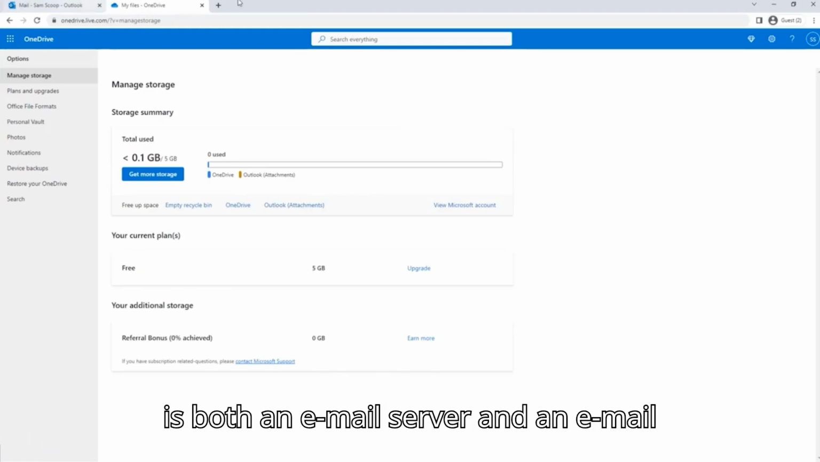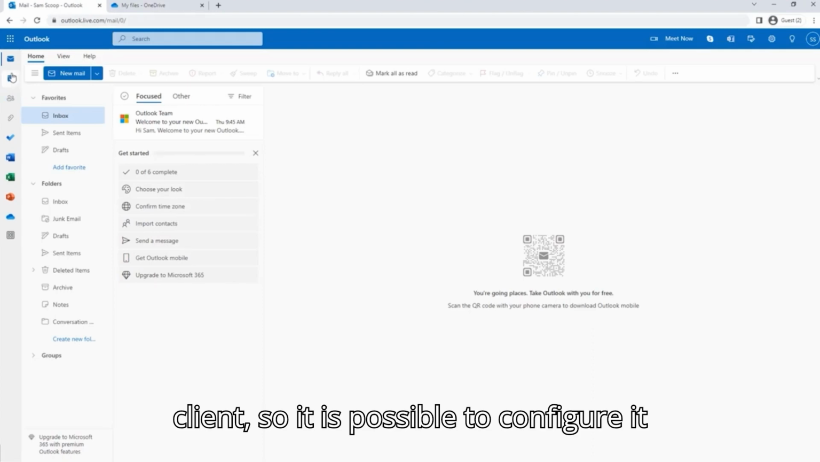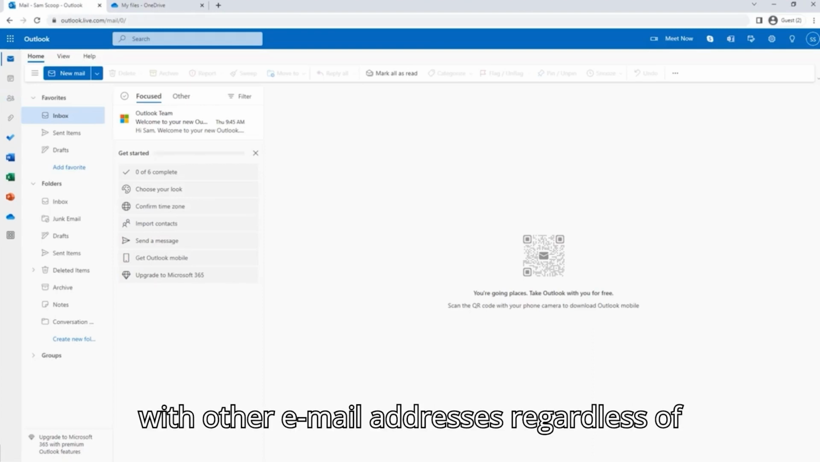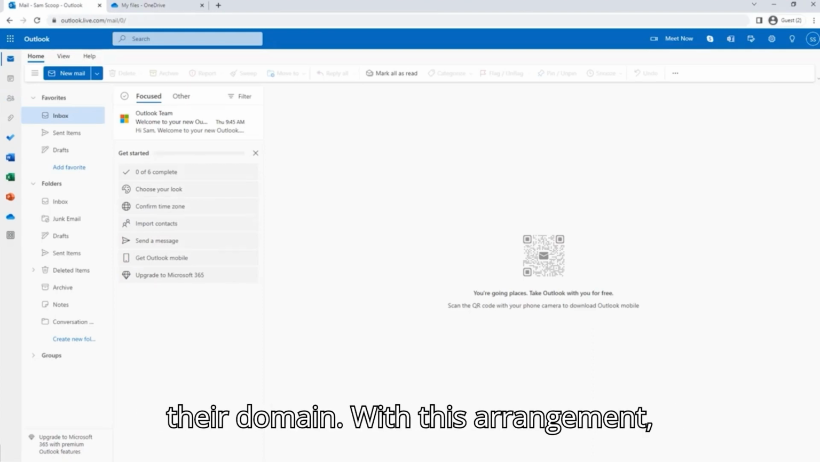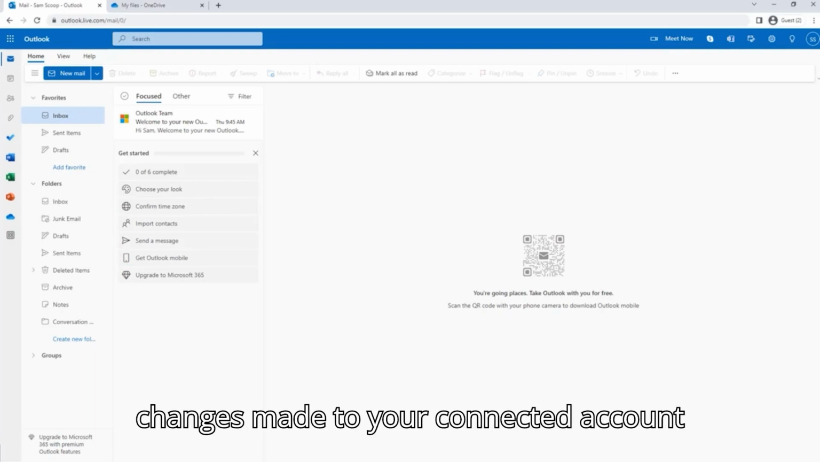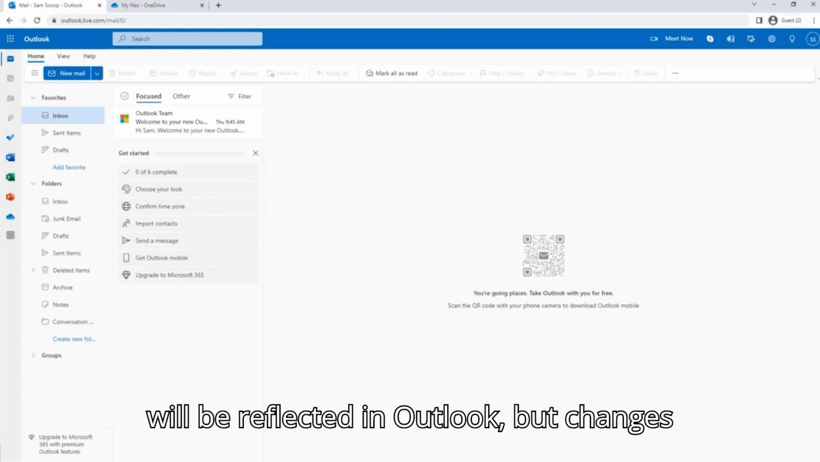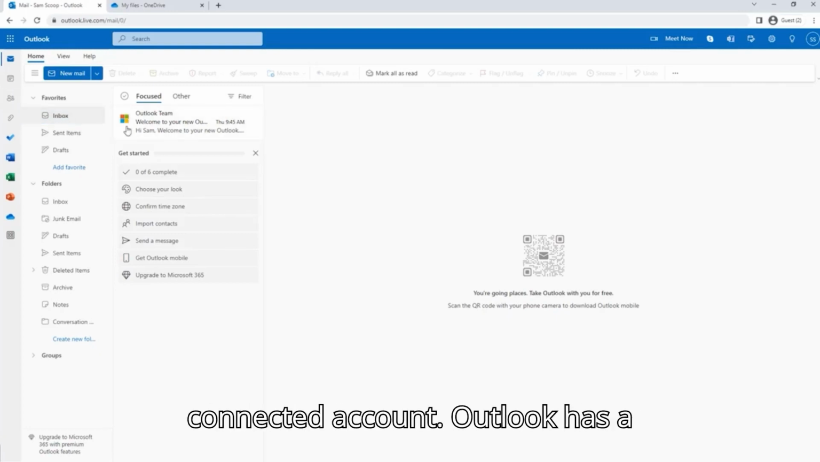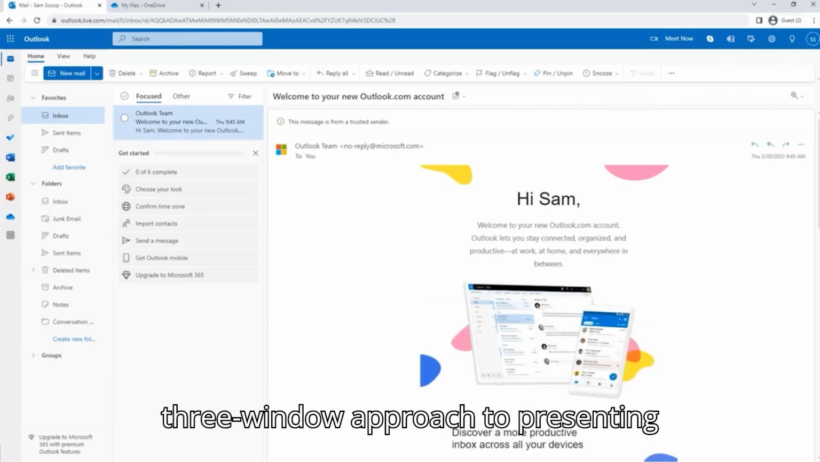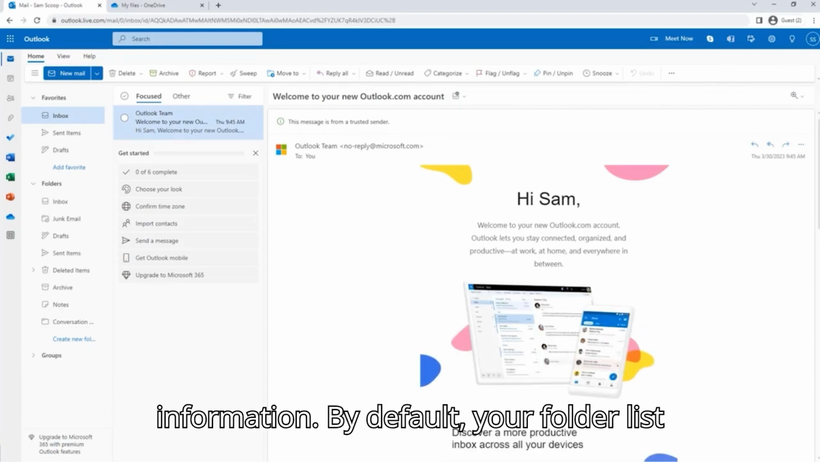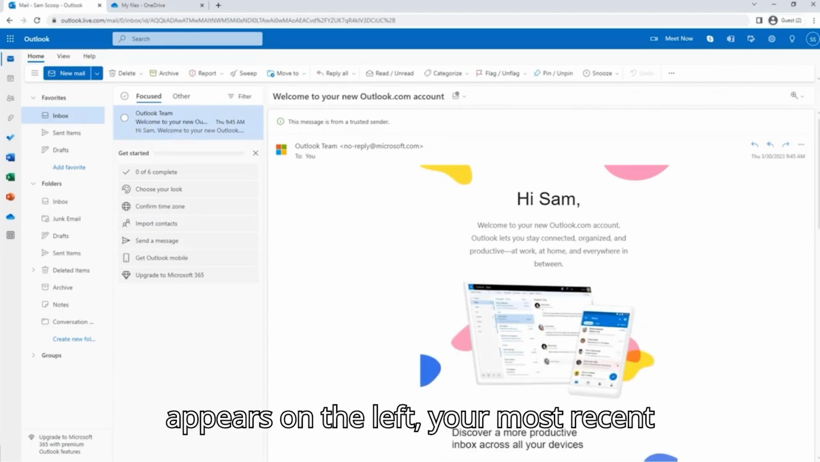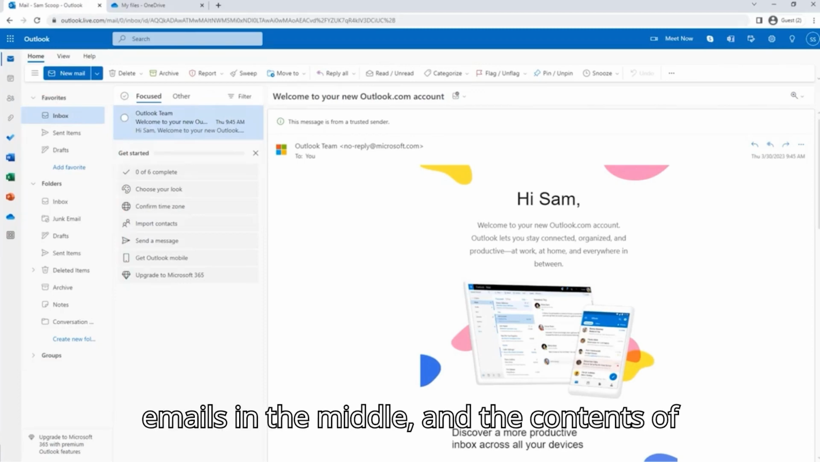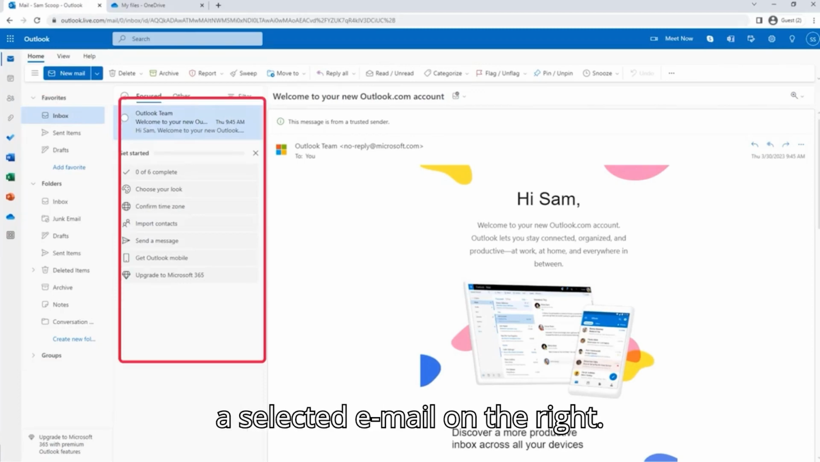Outlook is both an email server and an email client, so it is possible to configure it with other email addresses regardless of their domain. With this arrangement, changes made to your connected account will be reflected in Outlook, but changes to Outlook will not be reflected in the connected account. Outlook has a 3-window approach to presenting information. By default, your folder list appears on the left, your most recent emails in the middle, and the contents of a selected email on the right.